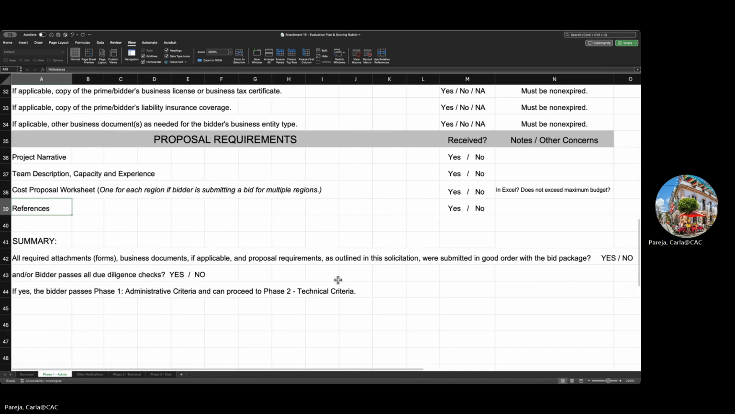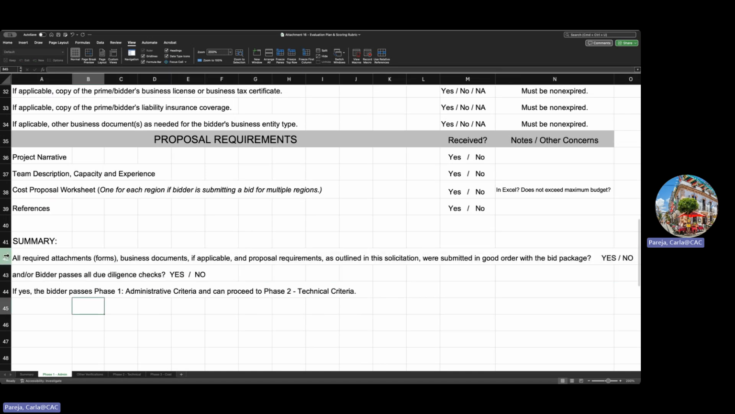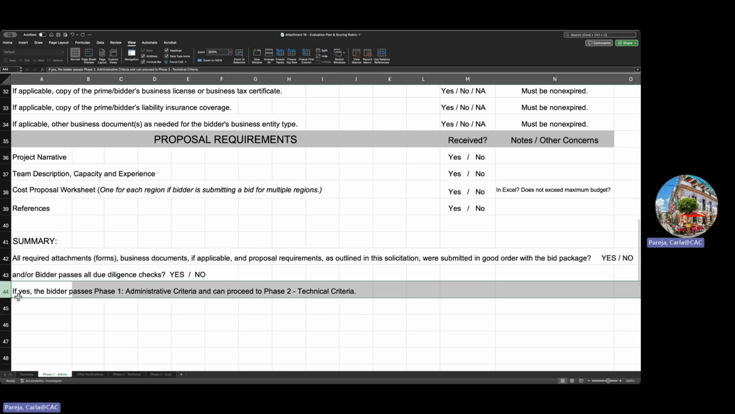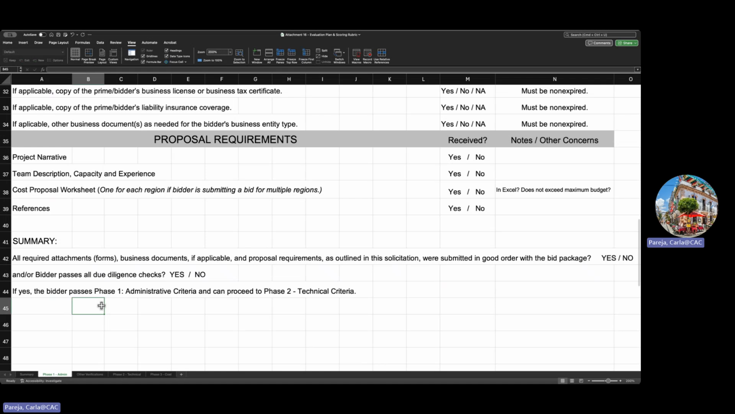Yes or no, and does the bidder pass all due diligence checks, yes or no. So there's a lot of review that will be happening during this time. And if the answers to both questions are yes, then the bidder passes phase one and will go to phase two. If the answer is no to either one of these questions, then there's a huge possibility that the bidder will not pass and will fail and will not proceed to phase two.